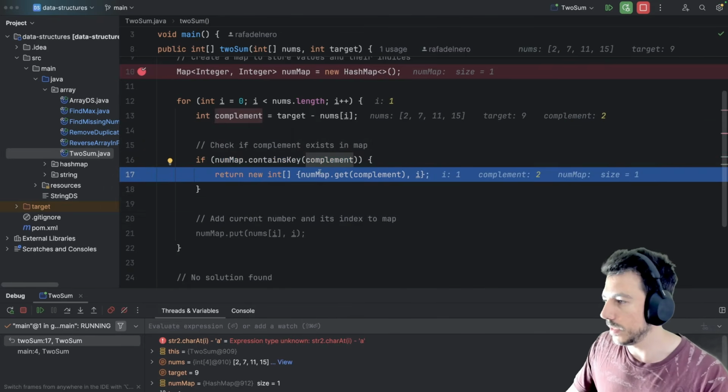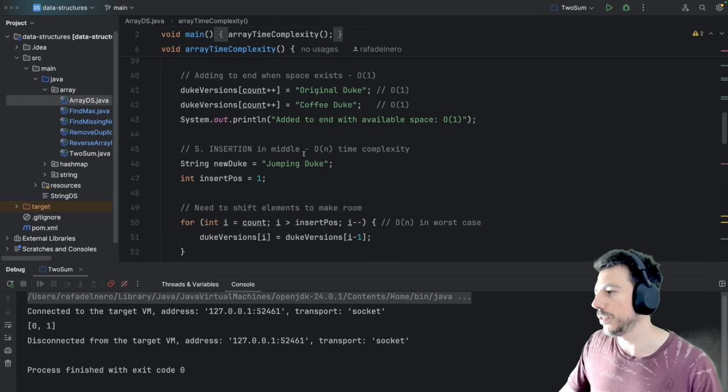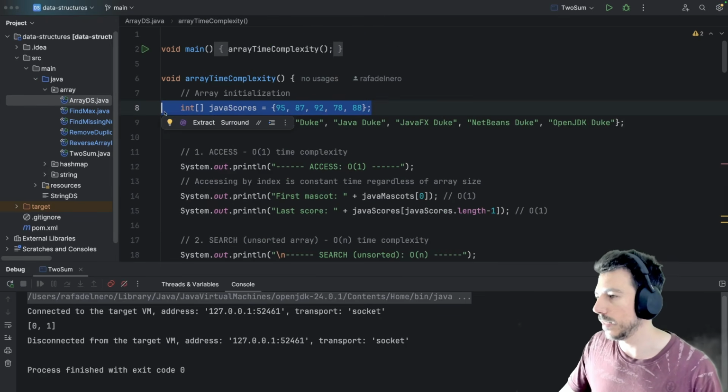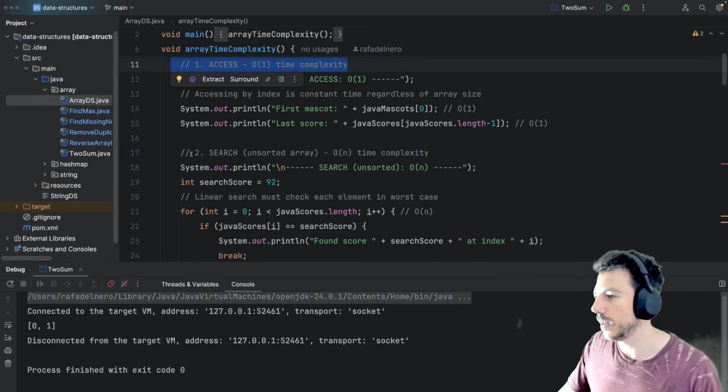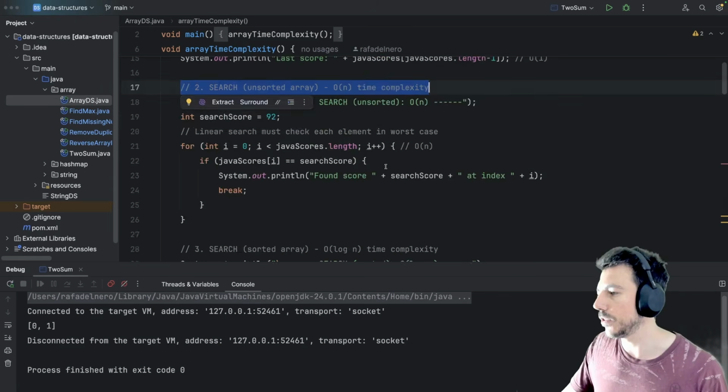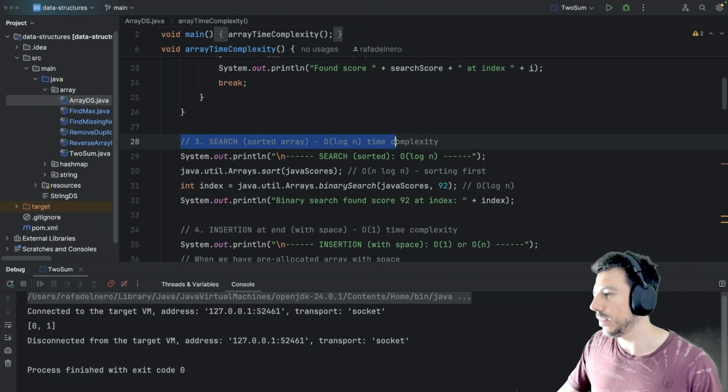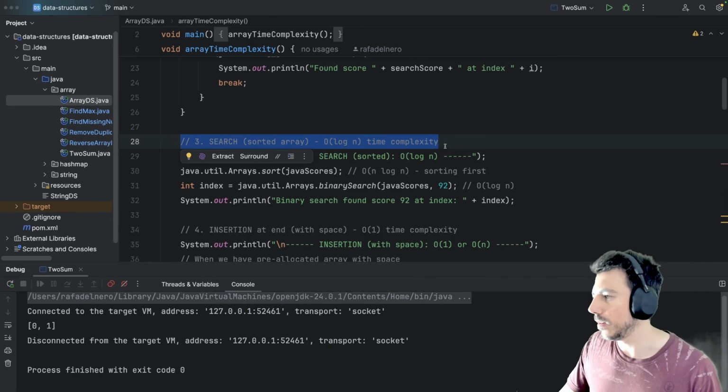And if we see this mind map, the main points to remember about an array are the time complexities. To access an element in an array, it's O(1). To search for an element in an array, it's O(n). To search for an element in a sorted array, it's O(log n).